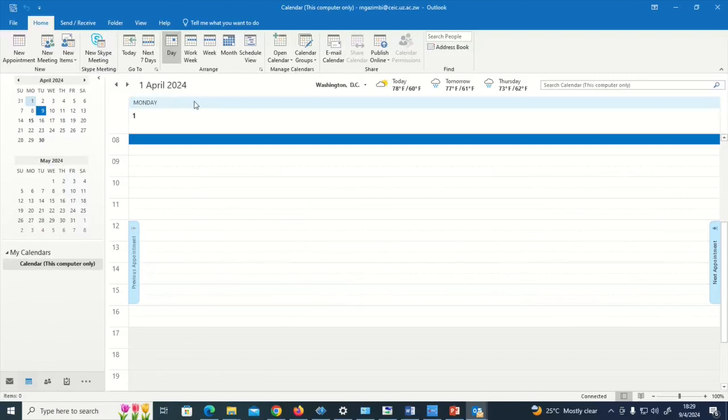So how do you schedule a new meeting in Microsoft calendars? What you do is you navigate to the dates where you want to set the meeting. For instance, I may want to set the meeting on the 18th of this month. I double click on the day. I'm now on 18 April 2024. Then I go to new meeting.